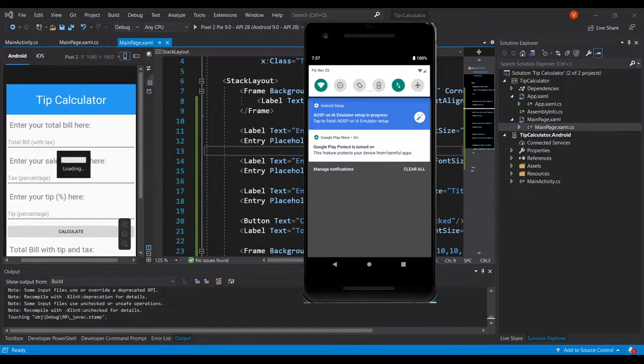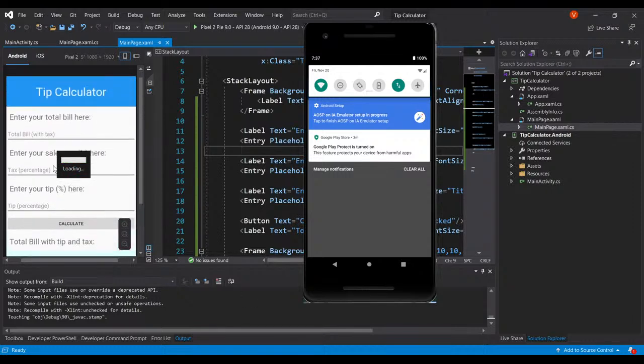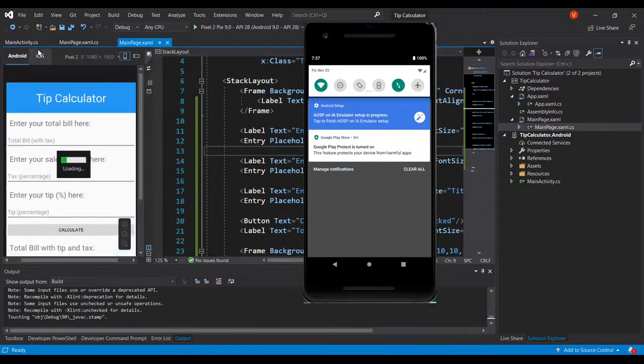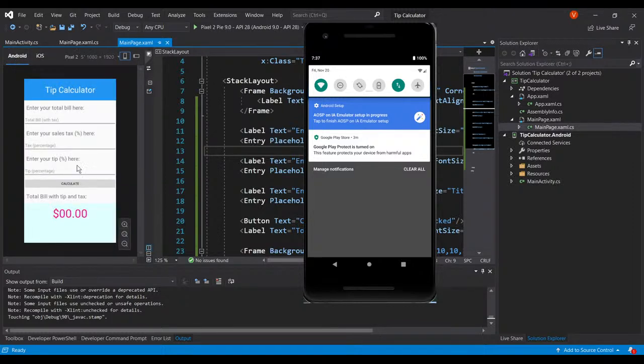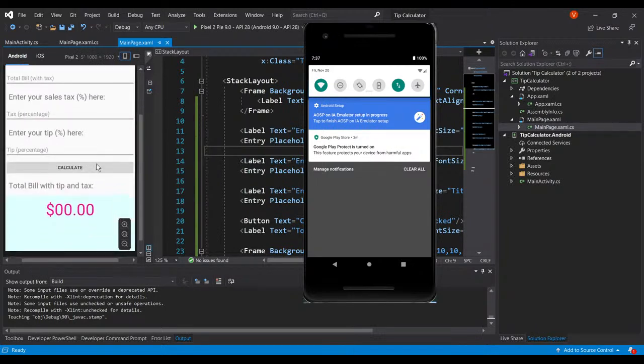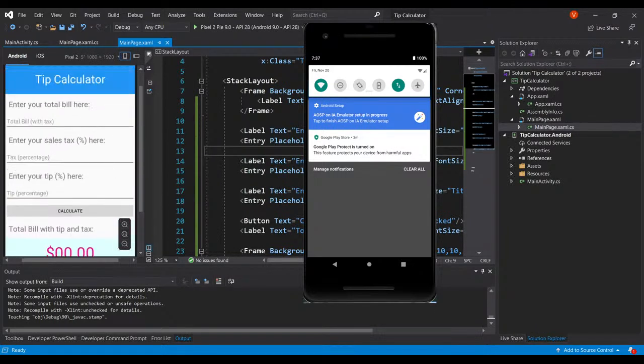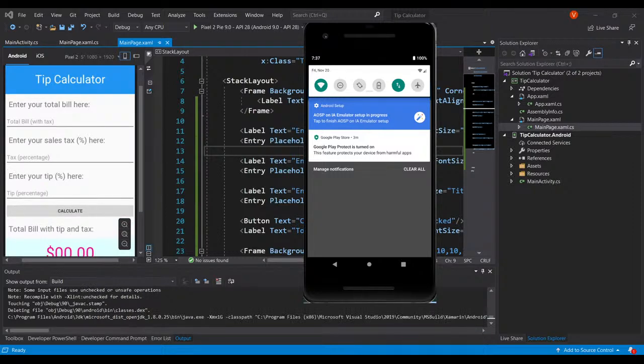It says AOSP on IA emulator setup in progress. Tap to finish AOSP setup. So I clicked on that, and right now it is loading. Is this loading? I'm not sure why this is loading. Let's go back. Looks like our emulator is frozen.